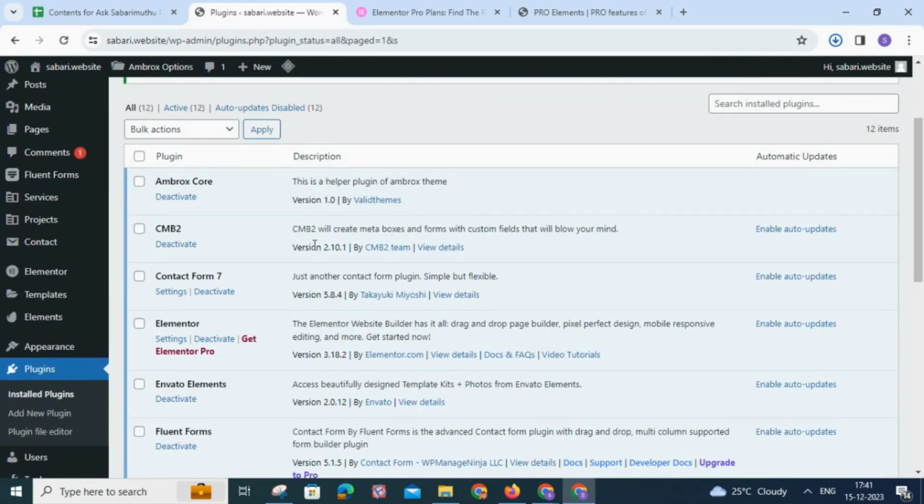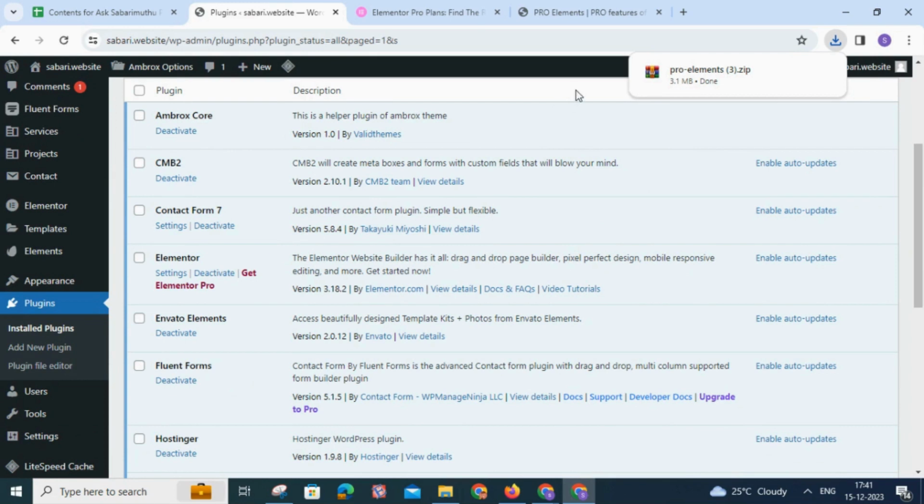That's it. Now you can get all the Elementor Pro version options with this plugin itself.